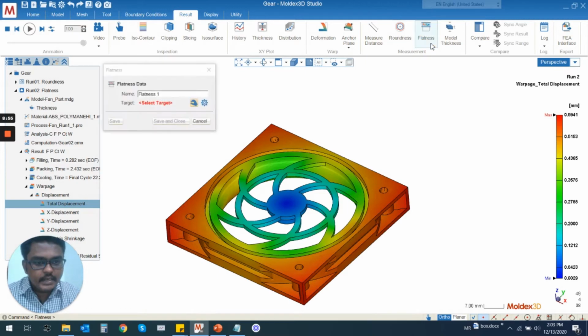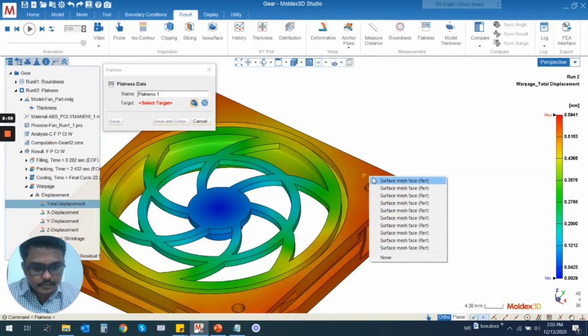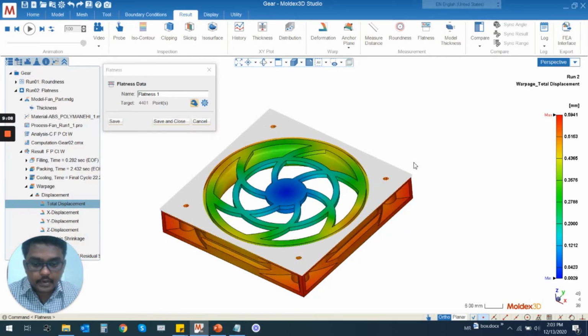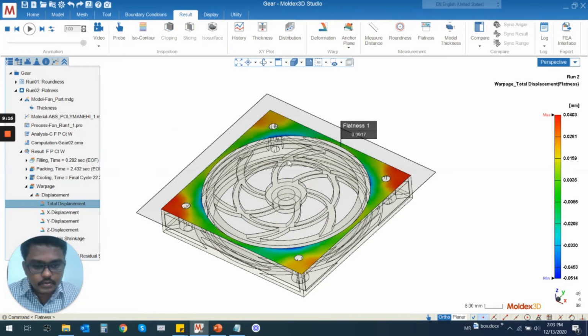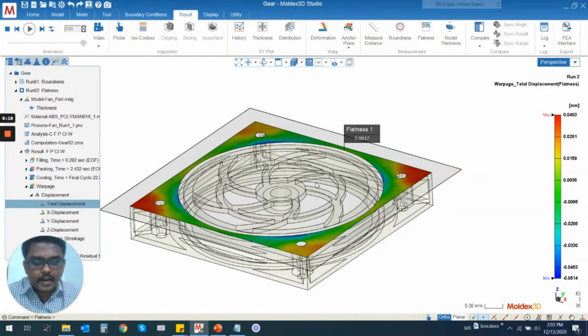See, I simply select this one. Later I have to specify where I would like to check the flatness. In this case I simply select one mesh element, not the entire surface. See, simply I select one mesh element. Later what happened? Our user interface will automatically capture the neighbor surfaces. See, later I simply save and close. See, this is the flatness.